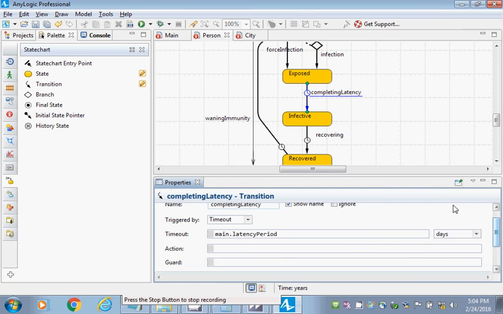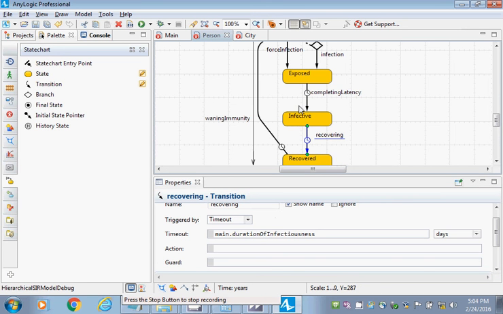And then, finally, last but not least, waning immunity, timeout based on duration of immunity in days. Are we okay with this? Okay, ladies and gentlemen, what do we need to complete this? There's not many steps at all. What do we need?